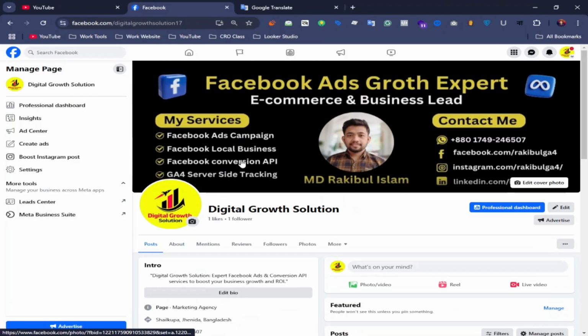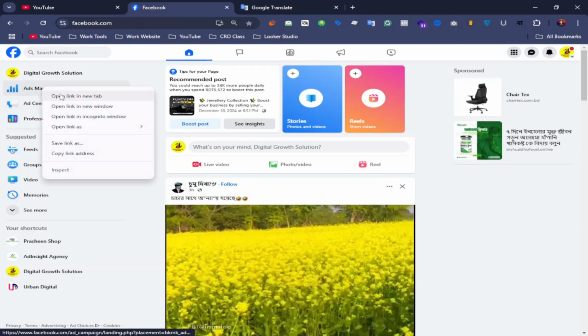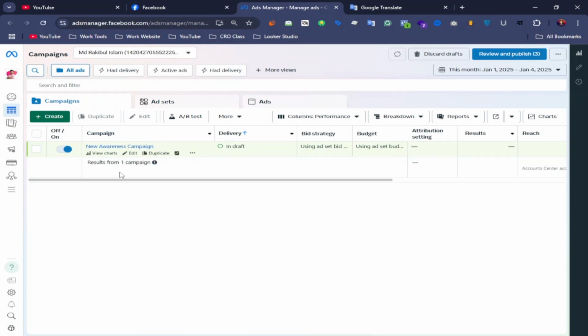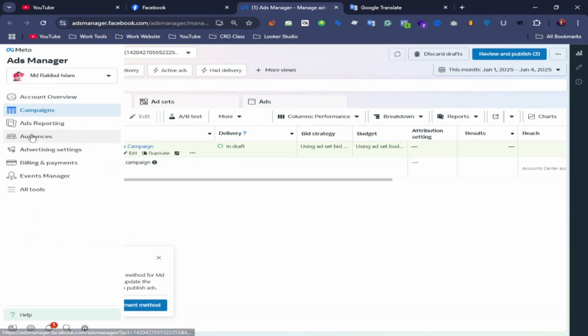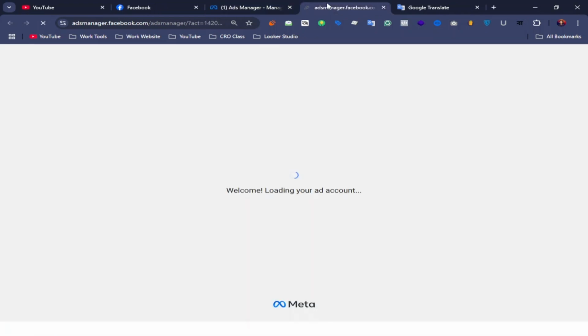So first of all, that is my Facebook demo page. I just go to my ad section, to the ad manager. Okay, so that is my ad manager, and I just go to the audience section. Look at that, that is our audience section.